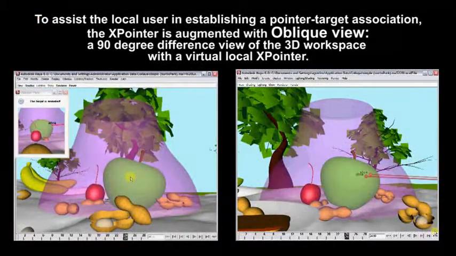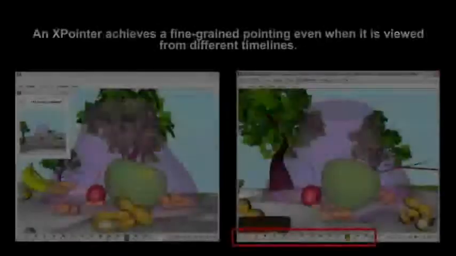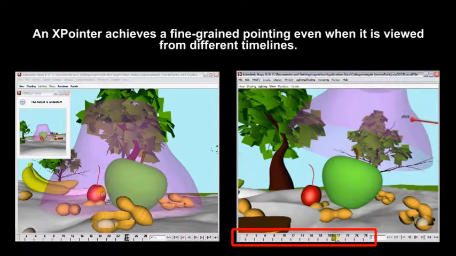To assist the local user in establishing a pointer-target association, XPointer is augmented with oblique view, a 90-degree difference view of the 3D workspace with a virtual local XPointer. An XPointer achieves fine-grained pointing even when it is viewed from different timelines.